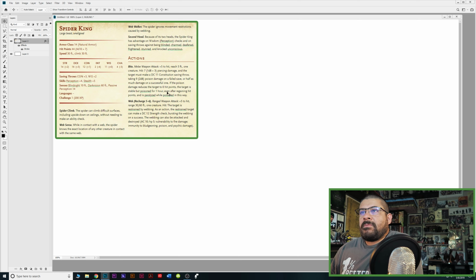If it reduces you to 0 hit points, you're stable but poisoned for an hour, even after regaining hit points, and is paralyzed. Wait a minute. The target is stable but poisoned for 1 hour, even after regaining hit points, and is paralyzed while poisoned in this way.